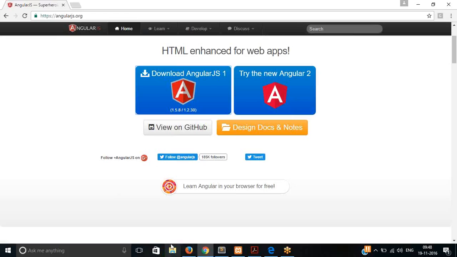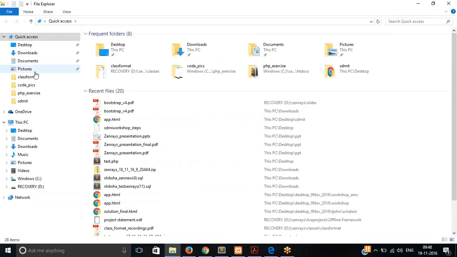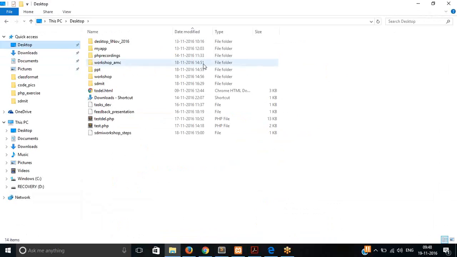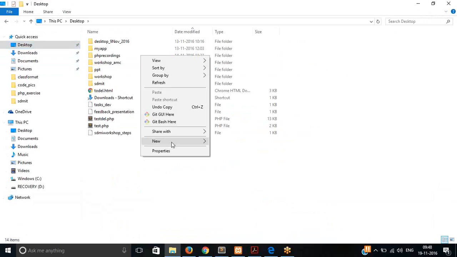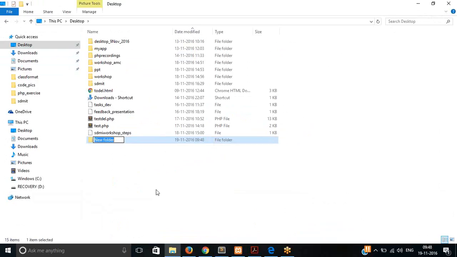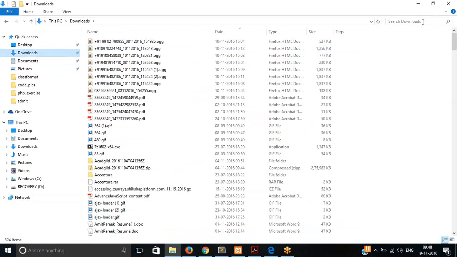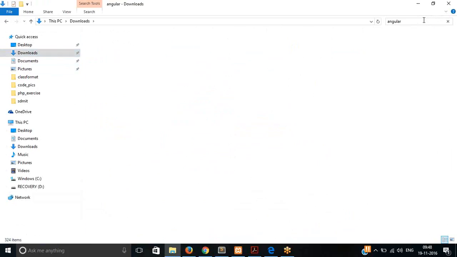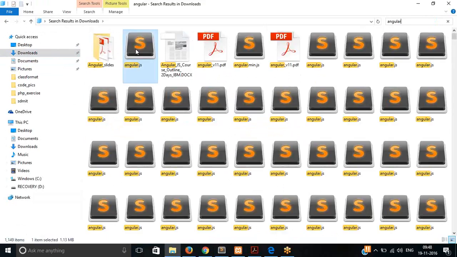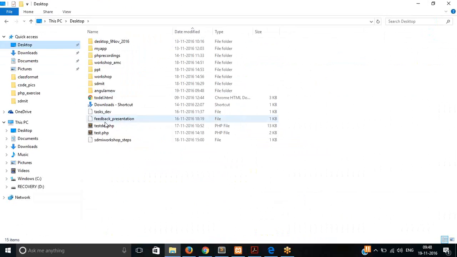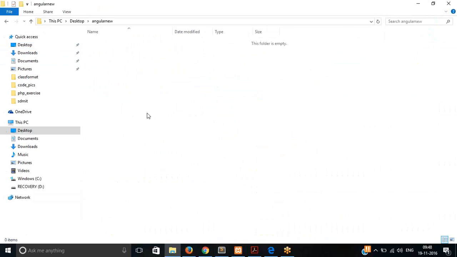Done? Great. Now we are ready to start our AngularJS. The first thing I'm going to do, go to the desktop, all of you with me. Right click and open a folder called, let us say, Angular new, because we're starting a new batch. Press enter. Of course, you have to create a folder. And you downloaded AngularJS, right? Just copy that AngularJS and paste it in the Angular new folder on the desktop.